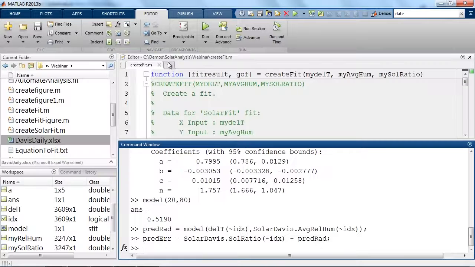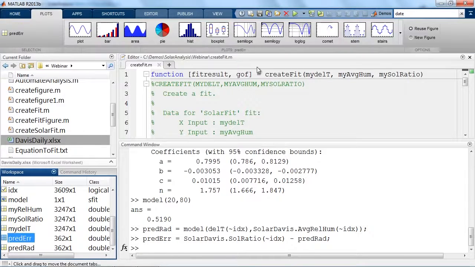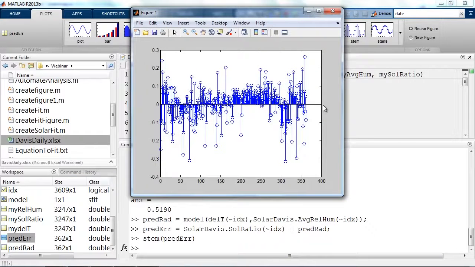So now back here in our workspace, we can see these new values. If I want to see some ways to plot this, let's go to our plots tab and maybe try something like a stem plot. What you see here is what's called a stem plot, which shows the differences between our actual value, the solar ratio, minus the predicted value. It's just one of the many ways that we might try to visualize this and try to understand how well our model is doing.